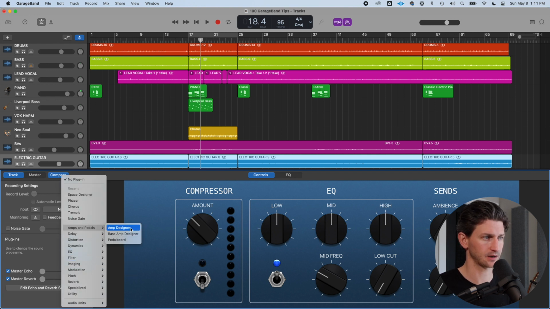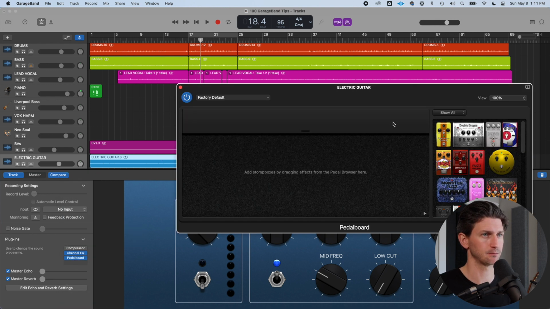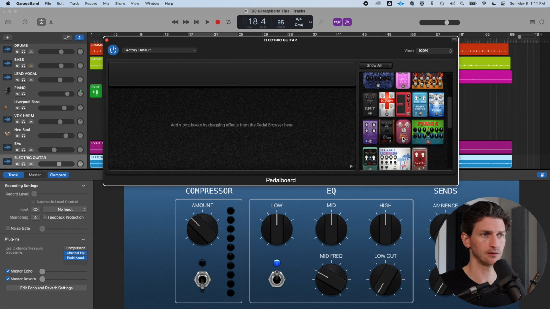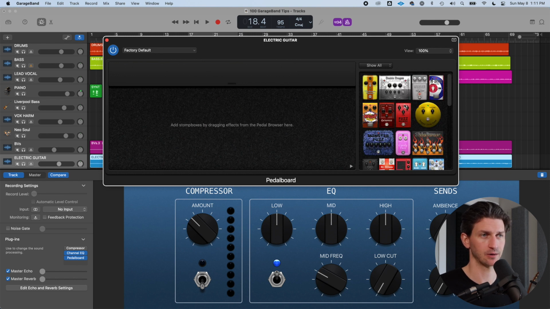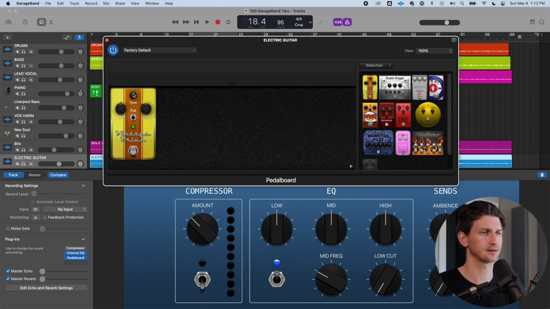So I'm hovering over here and going down to amps and pedals. So we have an amp designer, a bass amp designer, and a pedal board. I'm talking about the pedal board actually. All of these pedals have their own unique dials on them as well, and a couple of filters here. I like to use distortion on things to help bring out the harmonics in a sound. And what that's going to do is just make it sound more interesting. And you don't need a lot of distortion. I'm not talking about super rock heavy distortion, but just a little bit of fuzz or a little bit of flavor that can add something to an instrument.